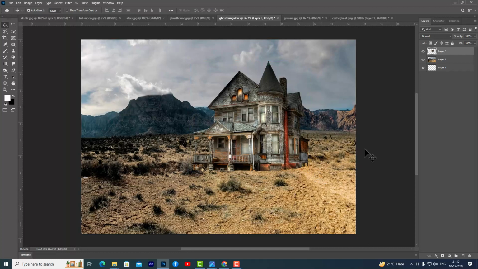Then we will apply a mask again for this bungalow, and we can rename the layer, and we will just select a soft rounded brush, and we can just paint at the bottom of this bungalow with black color. Right, this looks better.